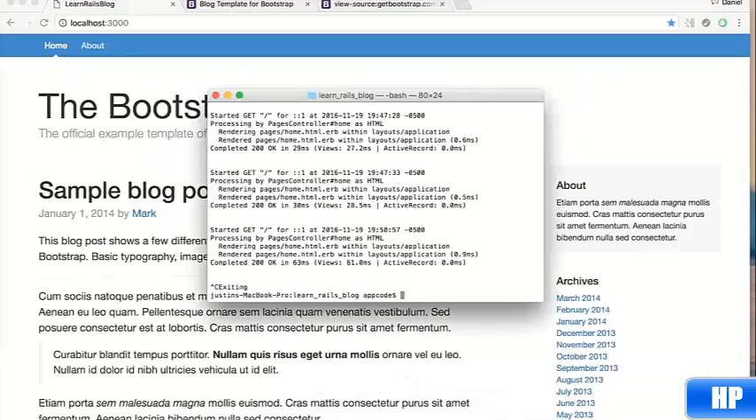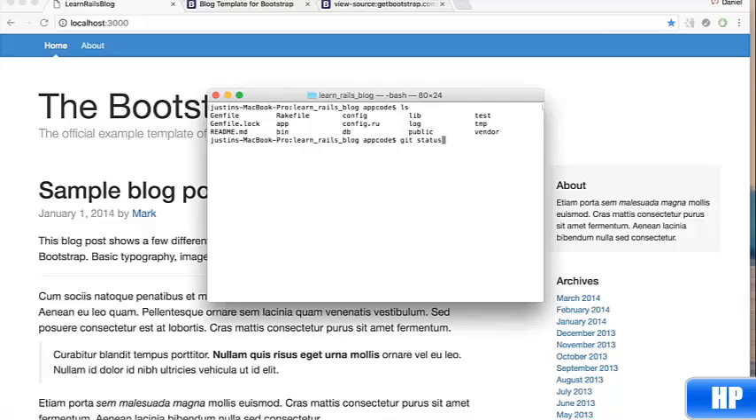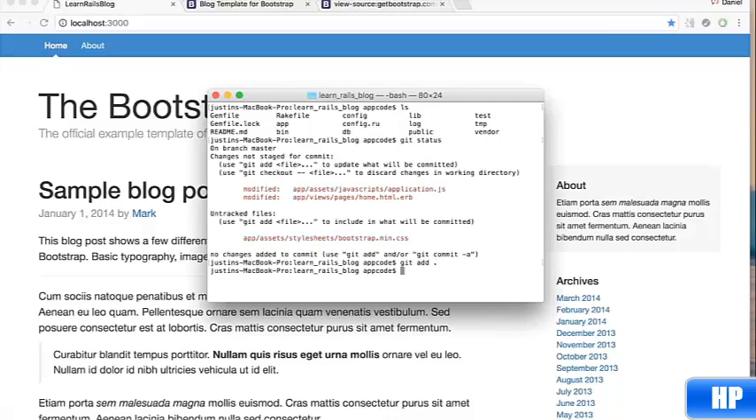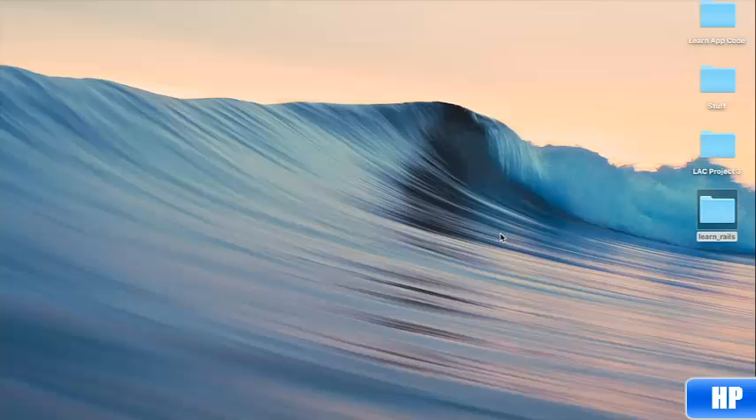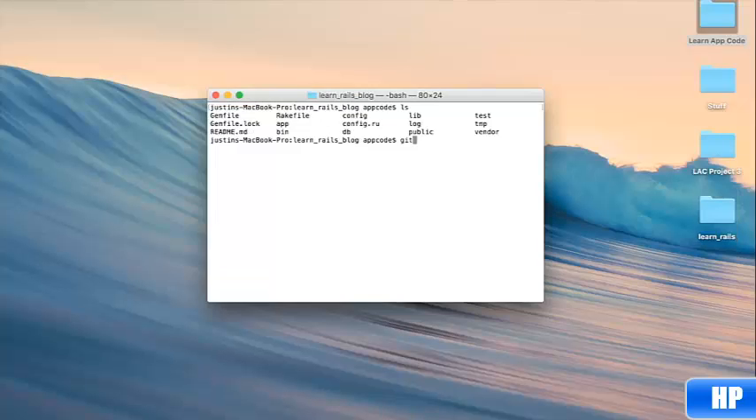Open terminal, exit out of your server, run git status, git add dot, finally run git commit -m simplified the home page. Let's push the updated app to GitHub. Run git push origin master. Great. My code was successfully pushed to GitHub.